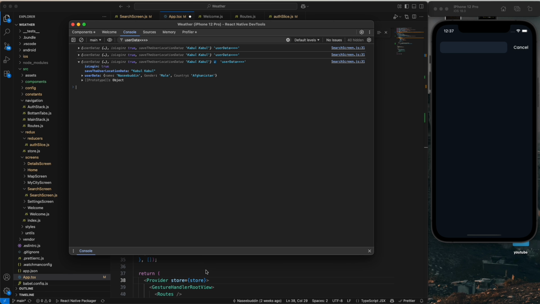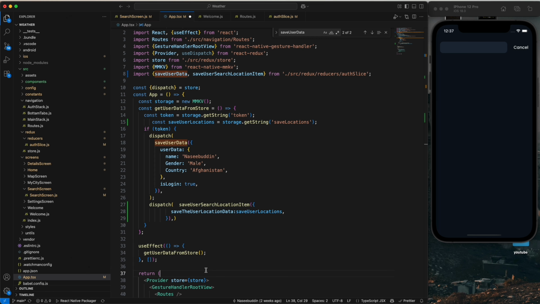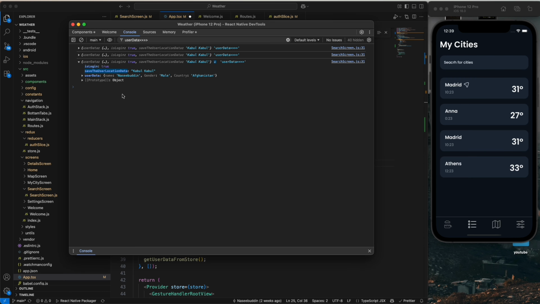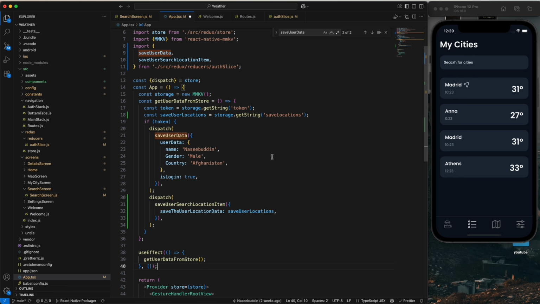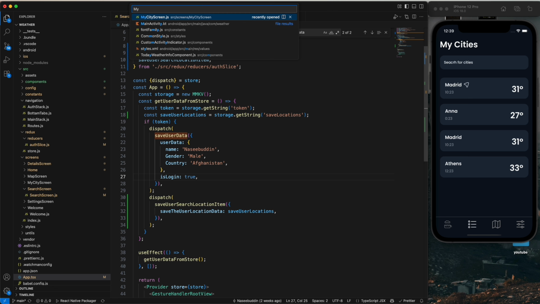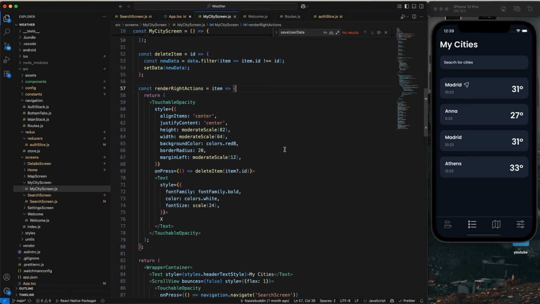So now I'm going to use this data also. So now I'm going to show you how we can use this data, call the weather API, and get the result like this. So let's go to this screen, my city screen, and this is my city screen.